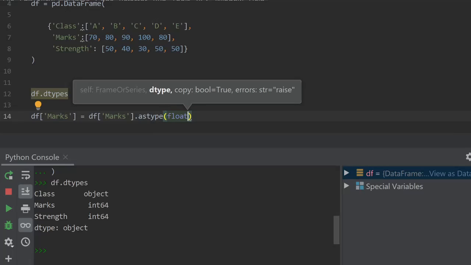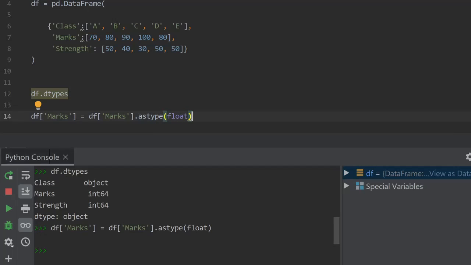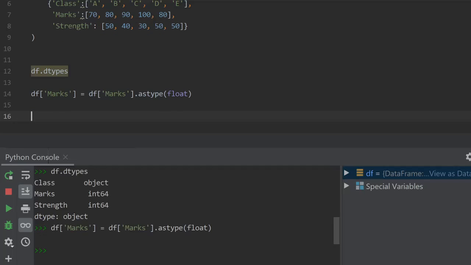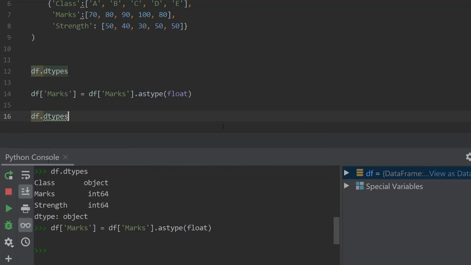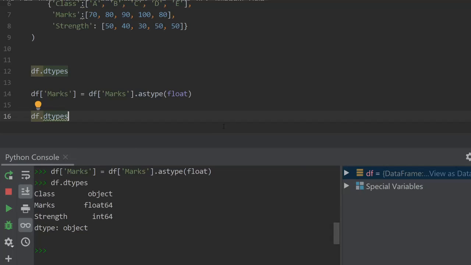As soon as we run this, after it gets executed, if we again go and check the dtypes, so we say df.dtypes again, and run this, you can see that marks has been allocated a data type of float64. Similarly, the class column was given the data type of object, which is basically a string.